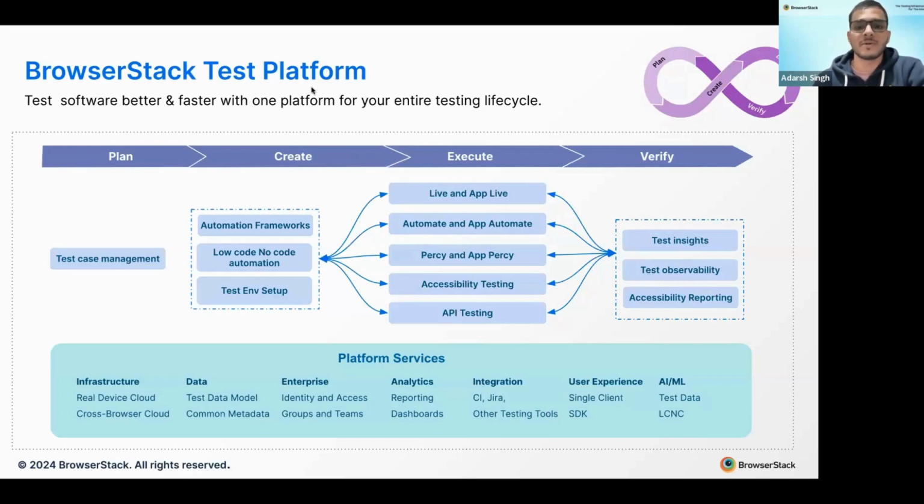Coming to visual testing, if you want to find visual bugs in your website and mobile application, we have the platforms called Percy and App Percy. Apart from this, we have introduced an accessibility testing platform. Based on government guidelines or WCAG guidelines, if you want to see if your website or your mobile application is compliant with the WCAG guidelines, you can use this platform, get the statistics, and make changes to your application. We'll soon be releasing a solution for API testing as well.